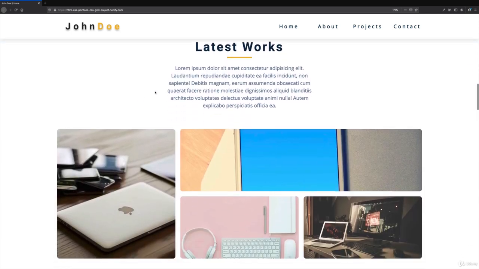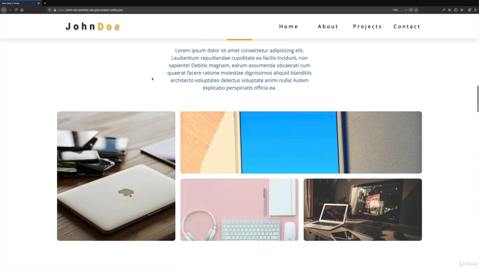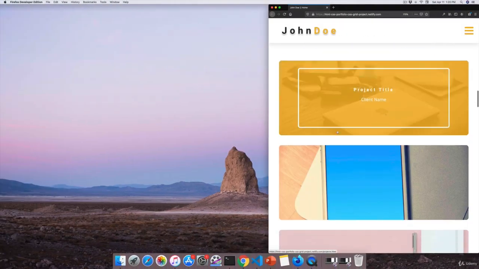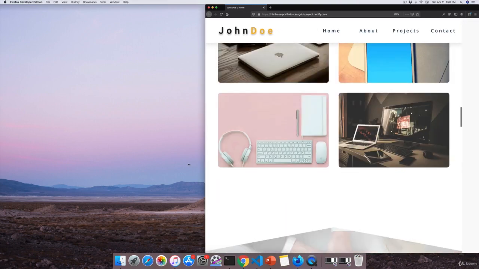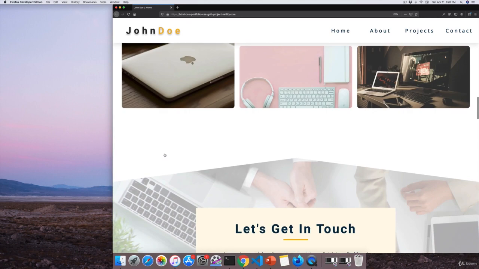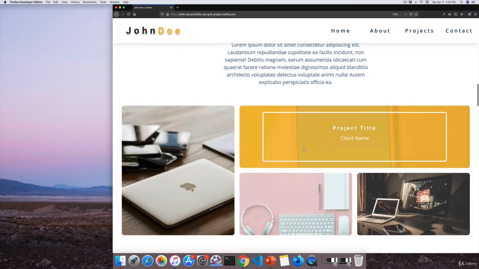Then we'll have latest works, which is going to be a very, very cool section, because in this one, we'll build out a custom layout using CSS grid. So what happens on a smaller screens, we'll have one column layout, then two column, then three column layout. But then once we get to a bigger screen, we'll have a custom layout using CSS grid.